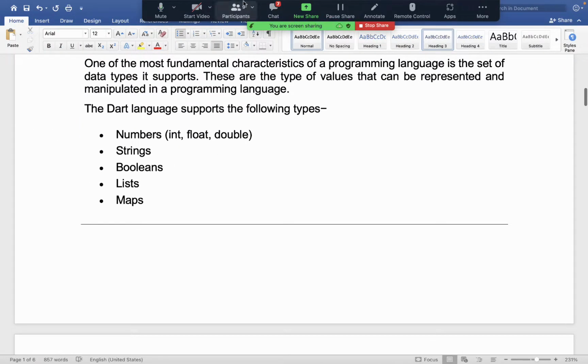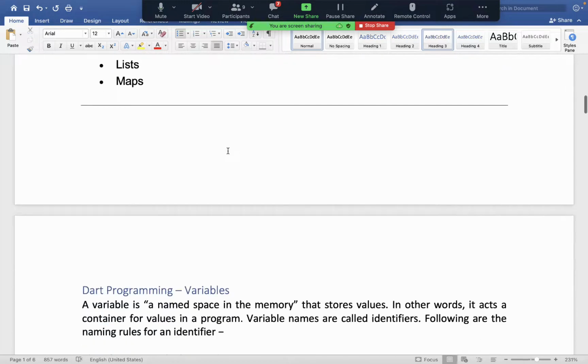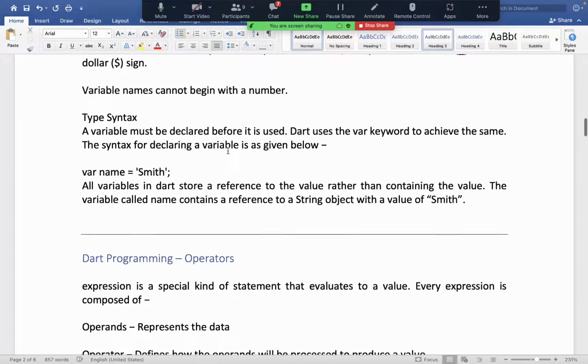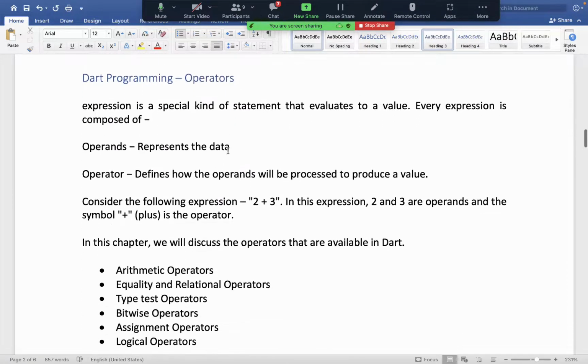You answered? Who asked the question? Yes, I've got the answer. That is great. So we proceed. Variables, we are done. But you can always come to the document and read.